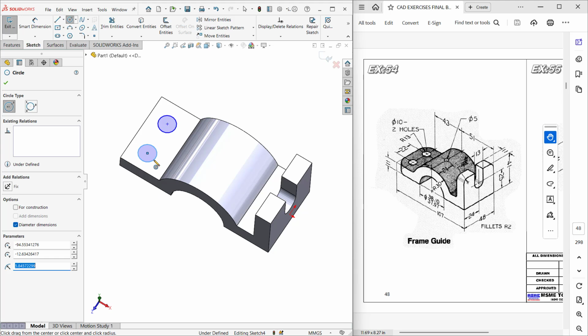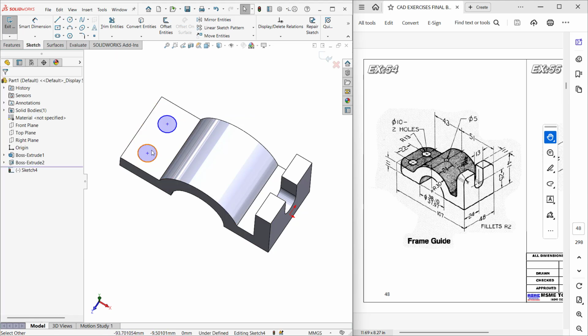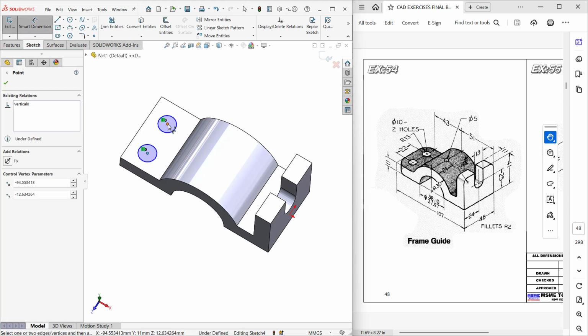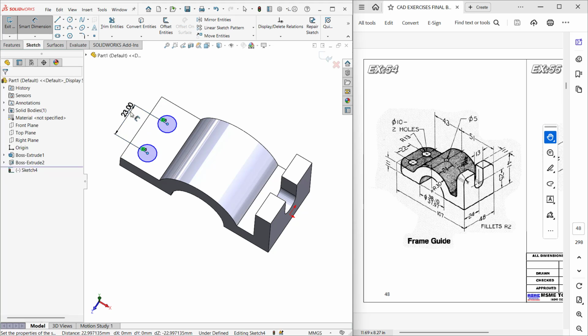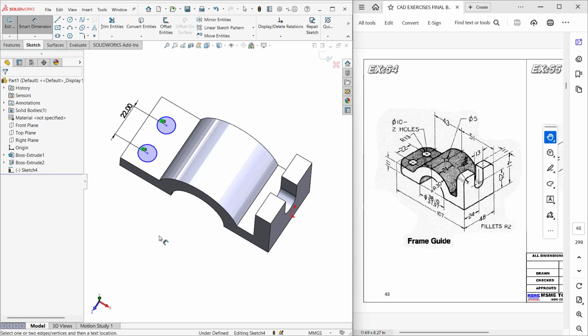Then these two should be vertical. Okay, and then the distance between these two they have given, right? You could see on the screen it's 22. It is shown exactly here, and then there is the relation between this arc and this. So what they have done is they have created a fillet, and they try to assign the concentric relation for these two.